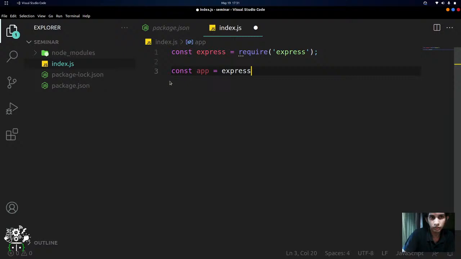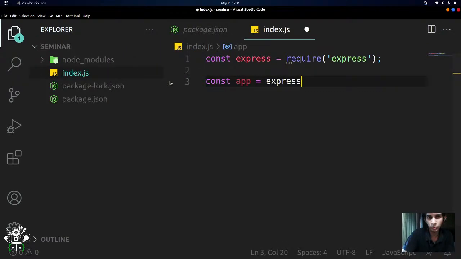Some of you won't be able to view this code, so I'll zoom in. Const app is equal to Express. So here what I'm doing is I'm just creating an Express object. This app need not be called app. I can just call it server or anything, but let's just call it app.